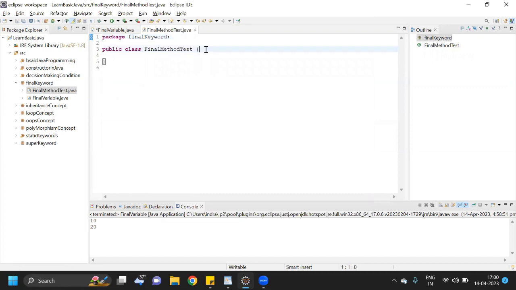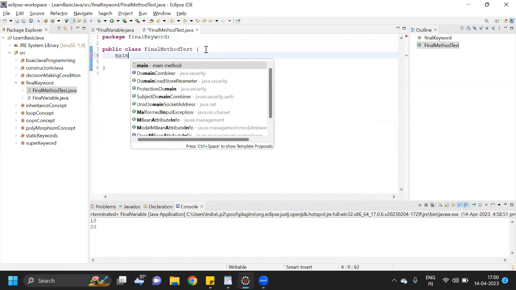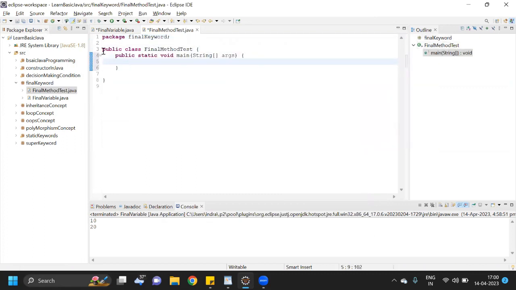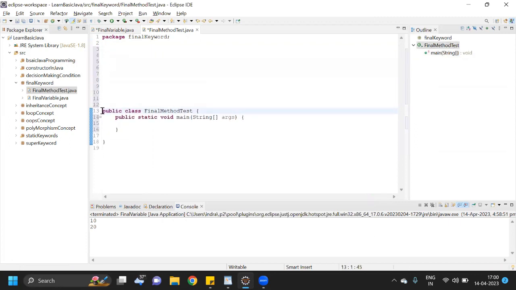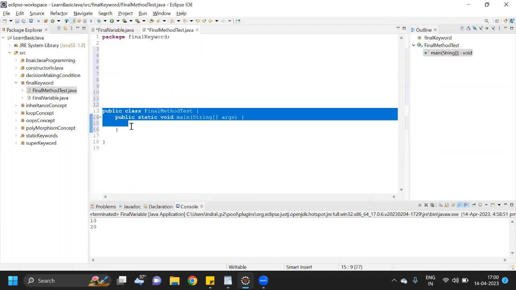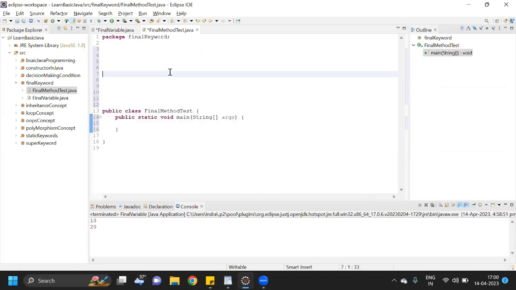I'll create a main method here. This class I have created for test only. This is the main class and main method. Now I am going to create one more class with the name Bank.